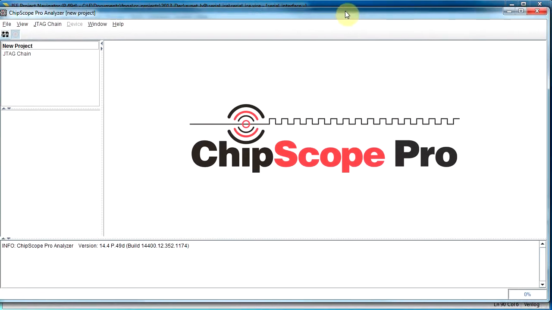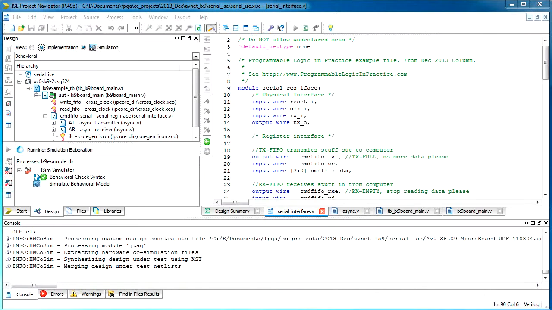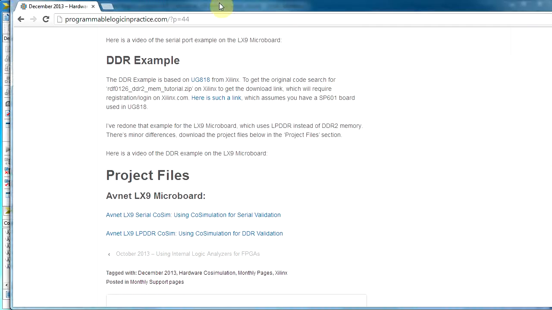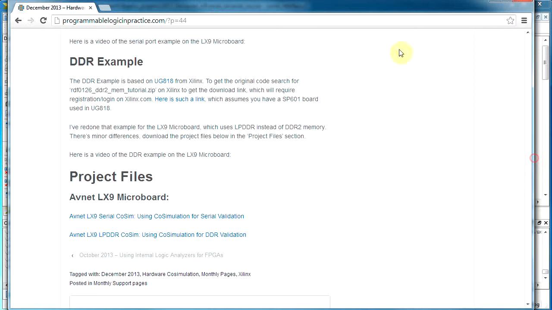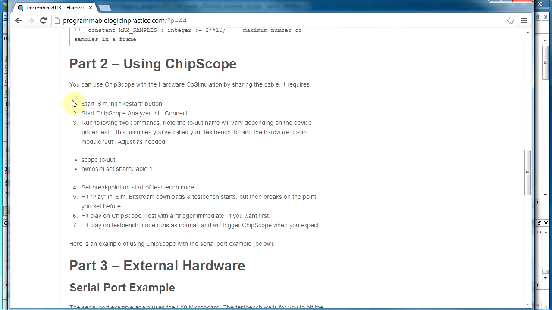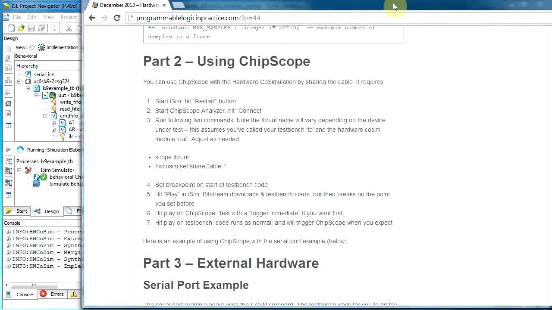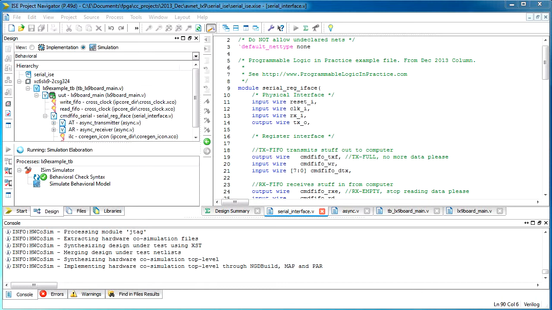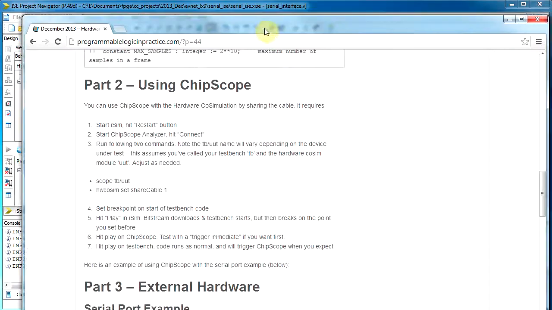What we have to do is first wait for ISIM, so all this stuff to finish, and then the ISIM window to pop up. There are some instructions in the article or on the programmablelogicinpractice.com website that tell you the specific commands you need to use to get this whole thing to work together. This is what I've found works pretty reliably. So again, we wait for the synthesis to complete. If you've seen the FFT example where it takes like 15 minutes to synthesize, you'll see this one is much faster, because it's obviously a smaller design, so it fits better.